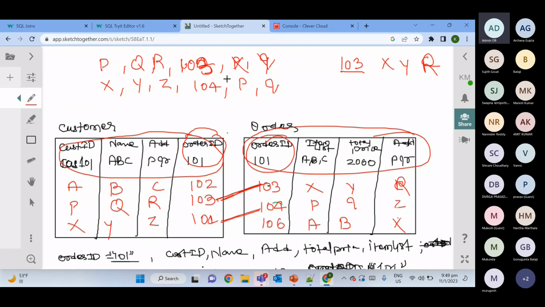And this is the case of full join, and this is the case of right join. So second, right join, we have this 104, P, Q, Z. Okay. And we have all the columns from the right hand side and matching columns from the left hand side. So matching AB, this Z and 104 address and order ID, which is already there, Z and 104. So this is the value of right join.